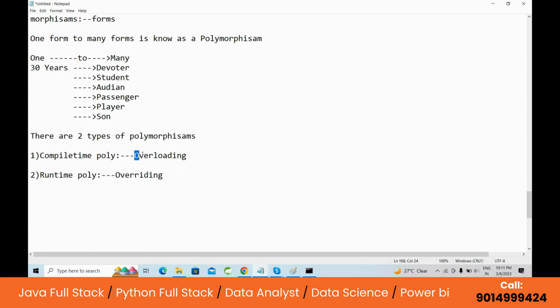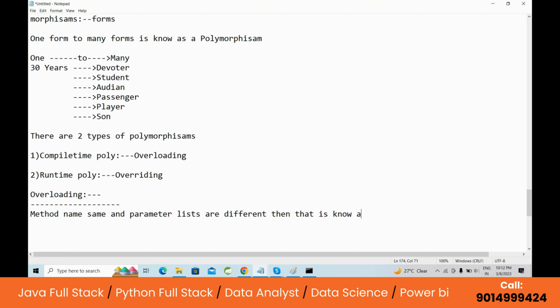Next, put a heading. First one: overloading. What is meant by overloading? Overloading means the method name is the same and the parameter lists are different. That is known as overloading. The best example is like this.